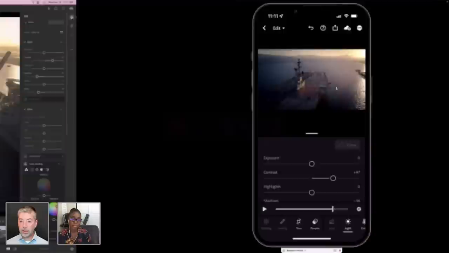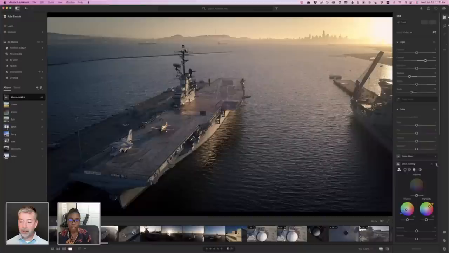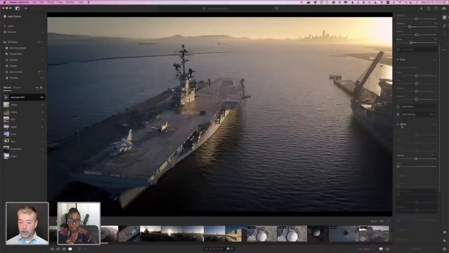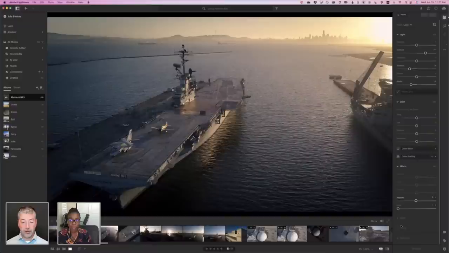You'll notice that some controls are grayed out, right? So healing and masking, both grayed out. The curve, grayed out. And then down here at the bottom, there's a couple of the controls in effects that are available, including vignette, which we used on this video, and also grain. Texture, clarity, dehaze are grayed out. And then all of detail, optics, and geometry. So there are some things that don't work on videos.